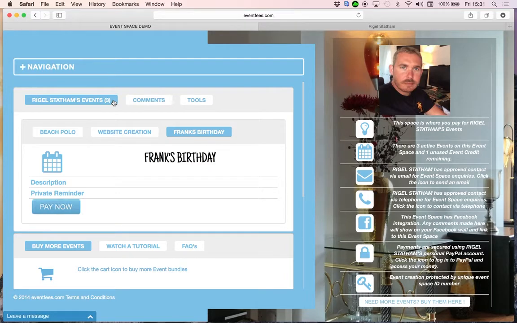Another feature worth mentioning is the link on the right-hand side of the event space that connects you to PayPal. Here you can log on and manage your money. PayPal services are excellent, and you can transfer your money from your PayPal account into your own bank account in seconds.